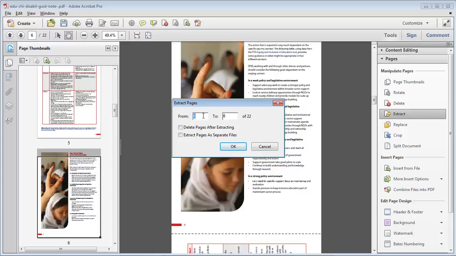If I wanted to do all pages, so I say I wanted to do 1 to 22, and then I check this option there, which is extract pages as separate files. If I click OK, this will break the document down into 22 individual PDFs, each of one page, and then I can go and save them as file names if I want to, or I can distribute them. I can do what I want with them. But it's a way of extracting certain pages. Can be useful if you want to remove a page and put it into a new file.